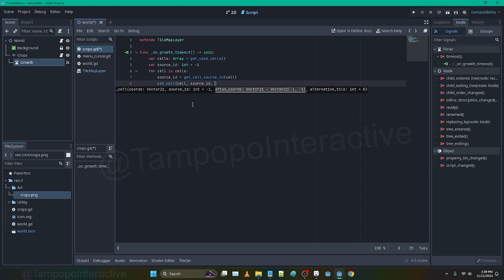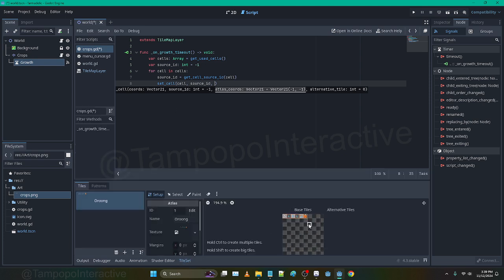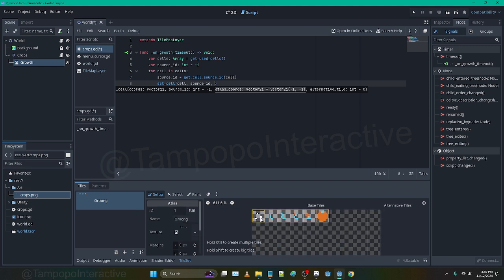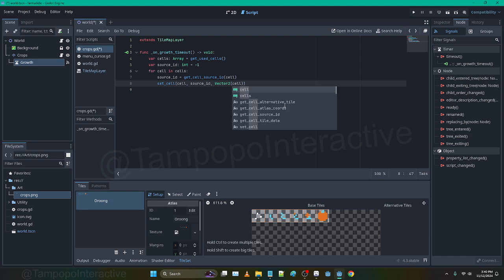Now this atlas coords, you can picture the grid. This is the source ID right here, right? In Godot 3, they call it tile or tile ID. Our atlas coords, I believe, are set up so that this is 0,0. That's 1,0, 2,0, 3,0, 4,0, 5,0. So what we want to do is just Vector2 cell x plus 1, and then 0.